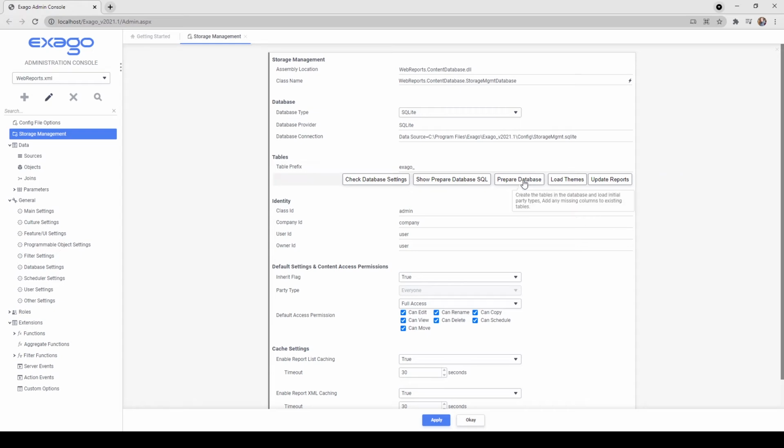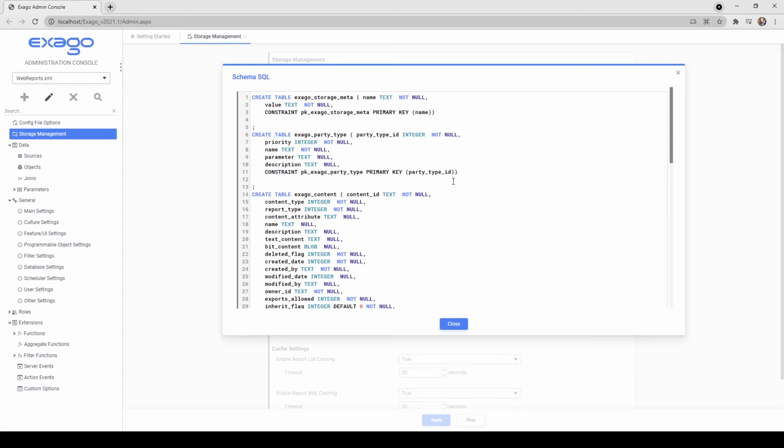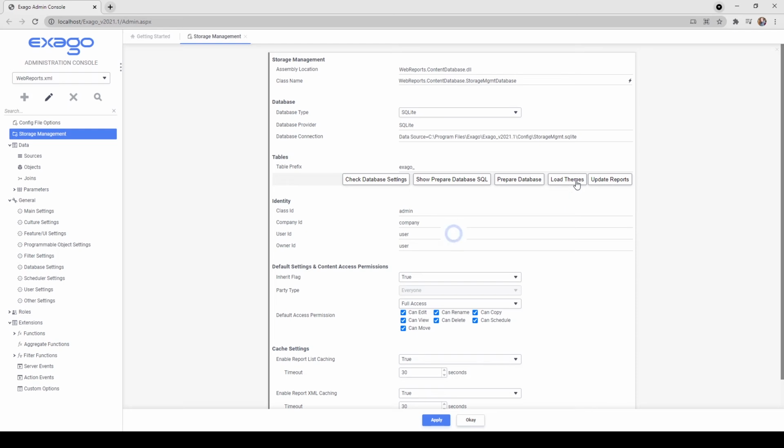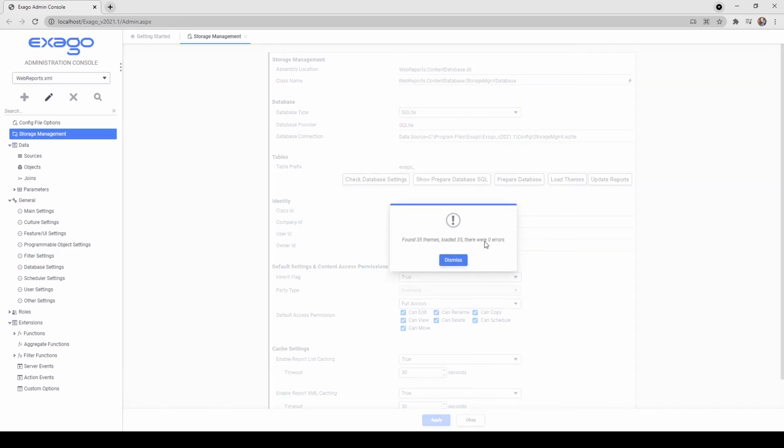Use this Prepare Database button to connect to the database and have Exago build the schema and load the initial data into it. For SQLite databases like ours, Exago will also create the file. The other database types require that the database exists on the server first. This button can also be used to update the schema if necessary on an existing database. It is non-destructive. Alternatively, use Show Prepare Database SQL to display the SQL that can be manually executed to do the same thing. Next, click the Load Themes button to load the chart, map, and report themes into the database.